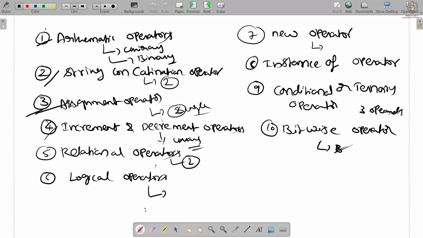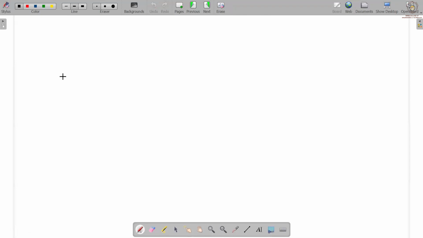So relational operators. These are like comparison operators also. These do the comparisons. The relational operators tell us the relation between the operands. The relational operators that we have are less than, greater than, less than or equal to, greater than or equal to, not equal to. These are basically binary operators.